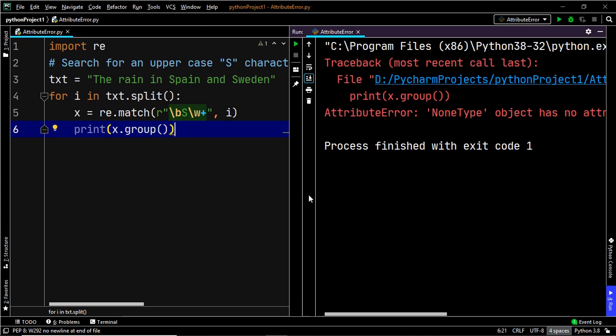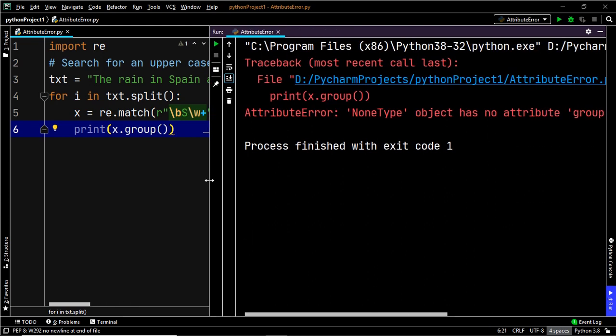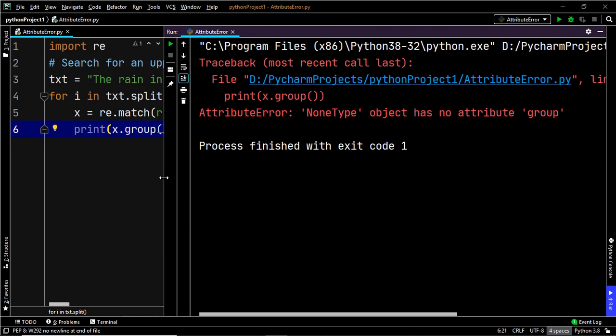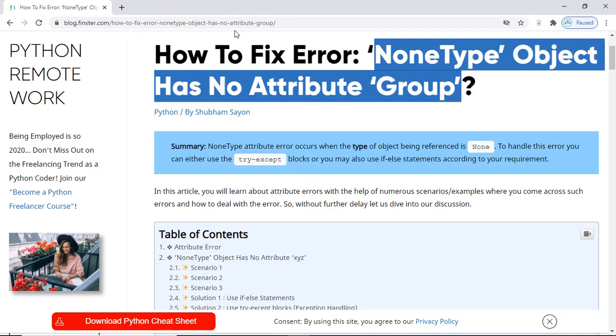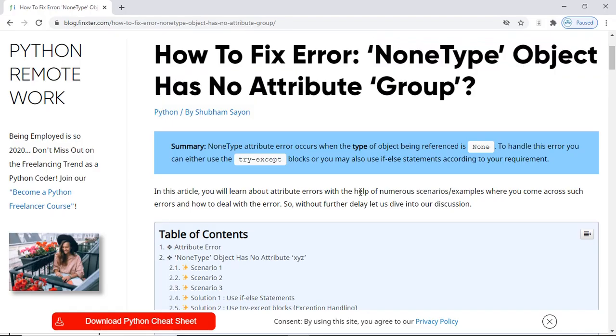And there we go. As you can see, we have an attribute error which says NoneType object has no attribute group. So when and why do these errors occur? That's what we are going to discuss in this lesson. So let's get back to our discussion. Before we dive into the solution right away, let us try and understand a few basic concepts so that solving this error is no longer a big deal for us when we actually dive into the solution and see how we can fix this error.